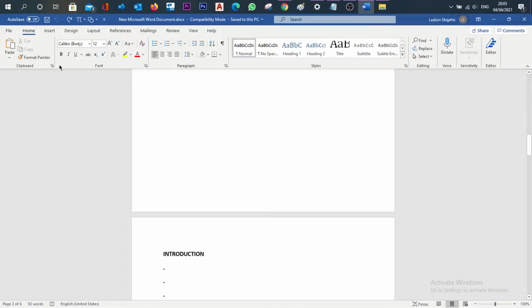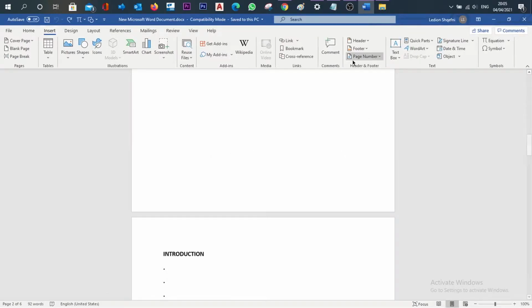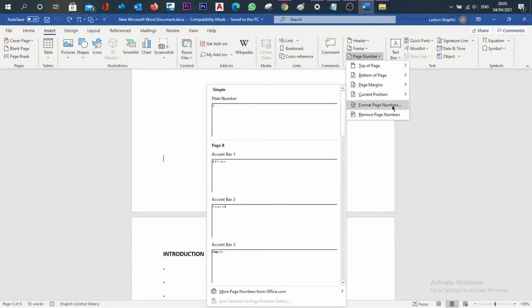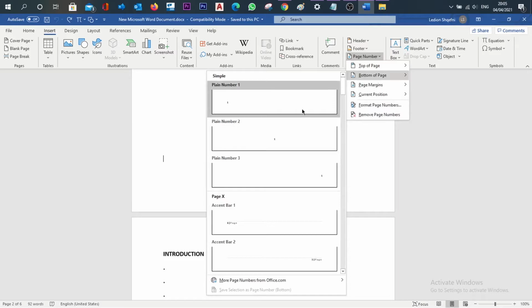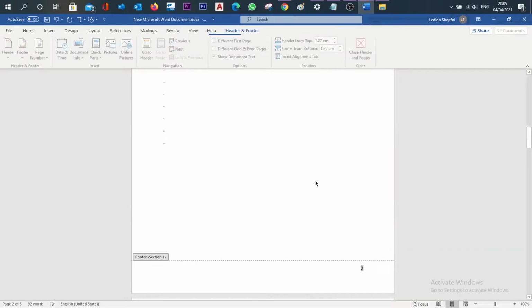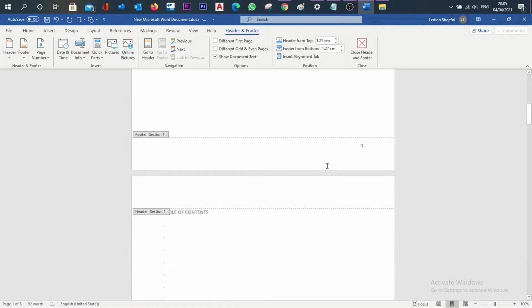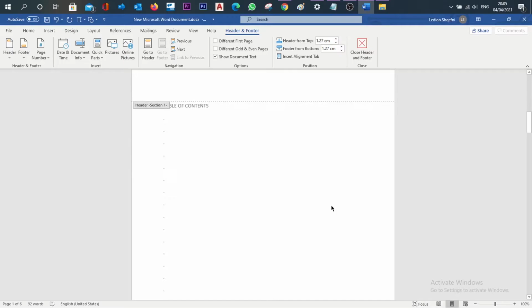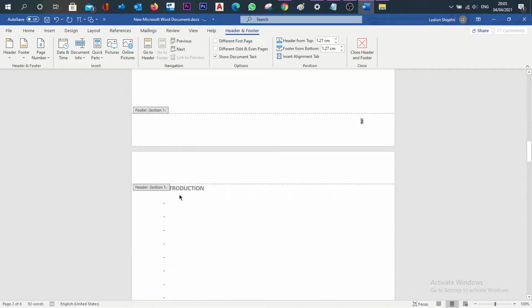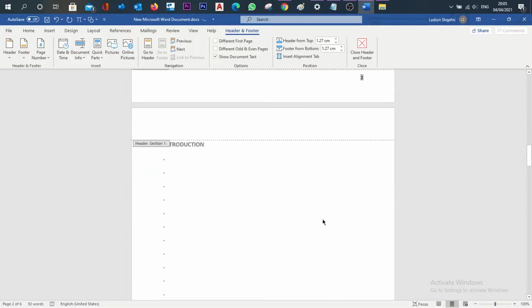Most of the time when we insert a page number, we add numbers at the bottom of the page. Probably we are going to have this issue where the numbering starts from the first page and the second page, which we do not want. So to start the numbering from the introduction, I will show you how right now.